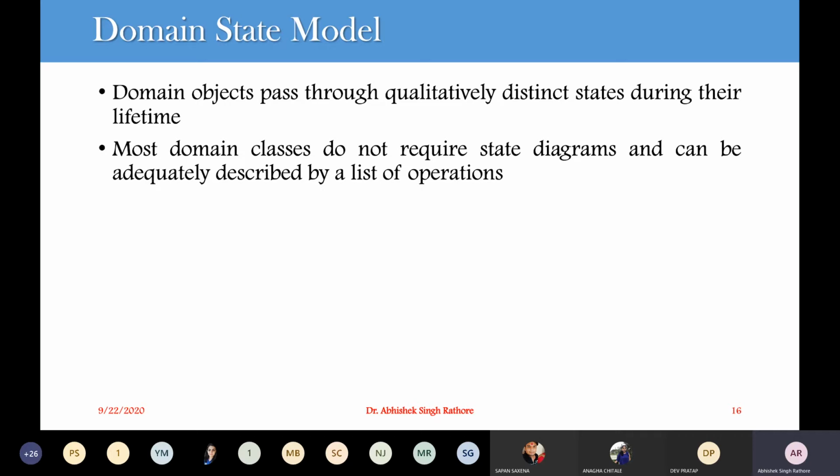So when we go to the domain state model, it means that we have some domain objects, and these domain objects pass through distinct states during their lifetime. When we have an object, we have states associated with it, and each object can pass through multiple states during its lifetime. There are many associated constraints on particular attribute values, or different associations, or different multiplicities available on the different states.